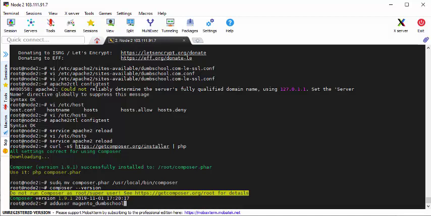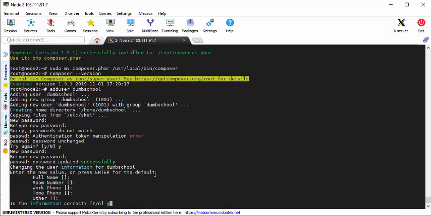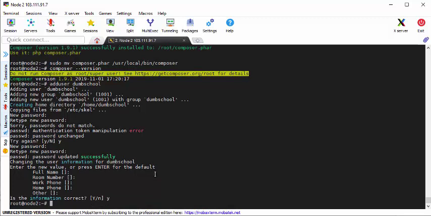This is my username. Or make the username as simple as the domain name. You need to specify a password. I'm giving the password. So my user is created. I don't want to make this user a root user with sudo privileges. So the user is completed.